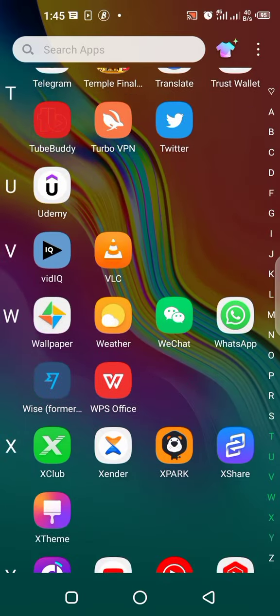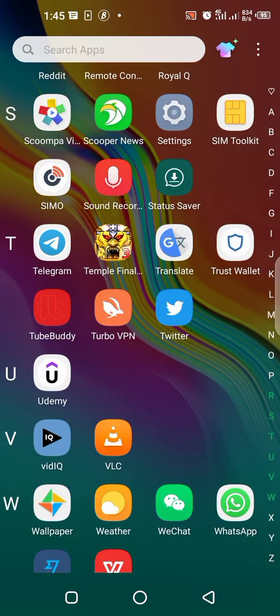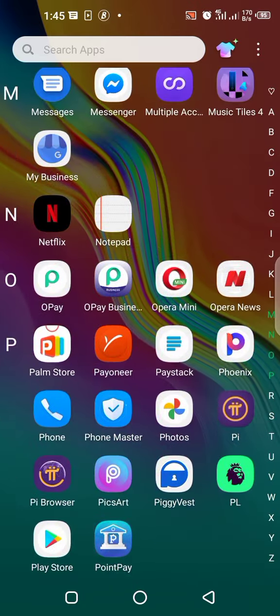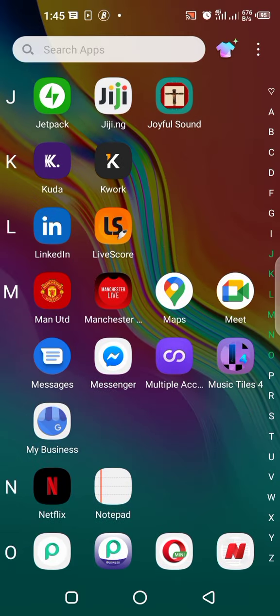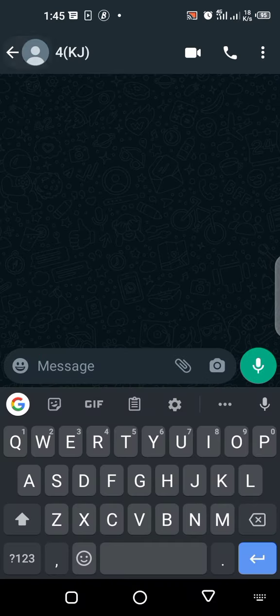There are so many tools that you can use to achieve this. Where is my double app? So let me use the shortcut. Okay, see multiple accounts. I will click on multiple accounts. So once it's open, I'll click on this. So you don't need to install it again. You already installed it.